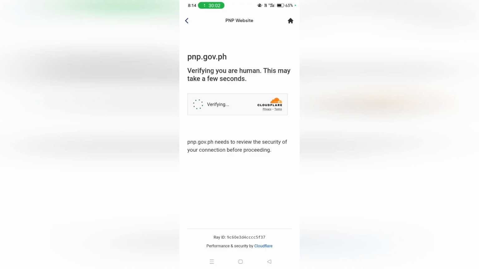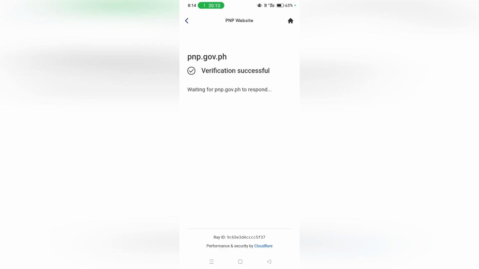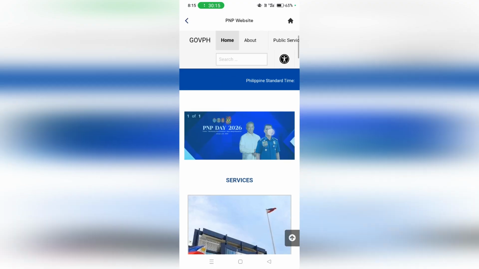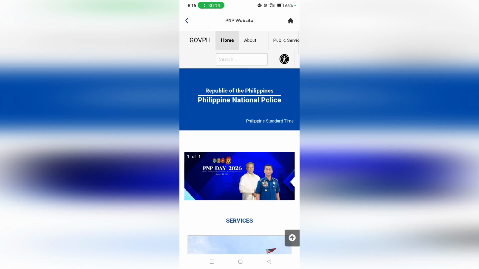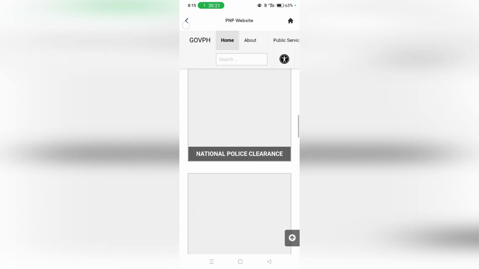So this is very useful because if you don't know where to access it, you might just open a scam website. I suggest going right here so you won't be scammed or anything, because this will help you go to the official website itself. So now there you go, as you can see.